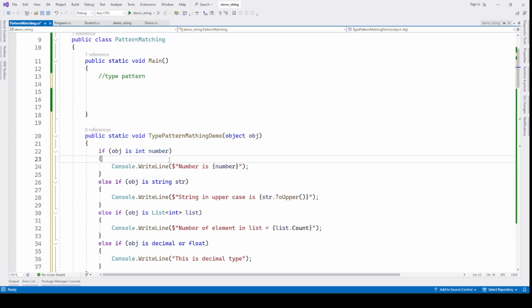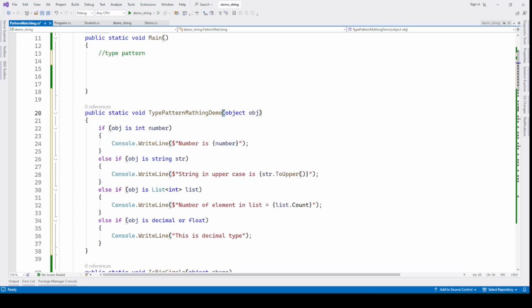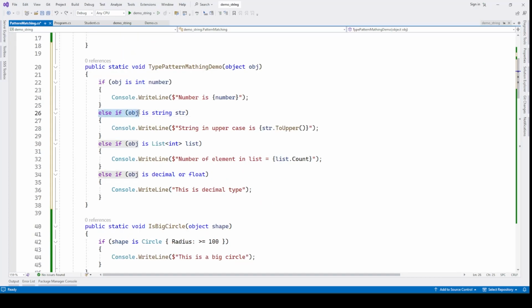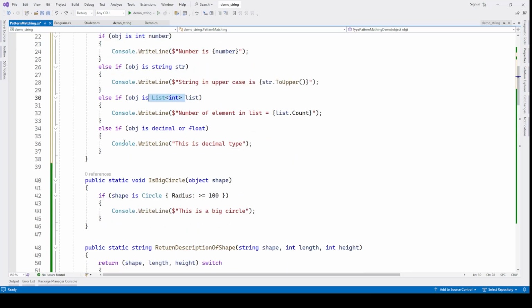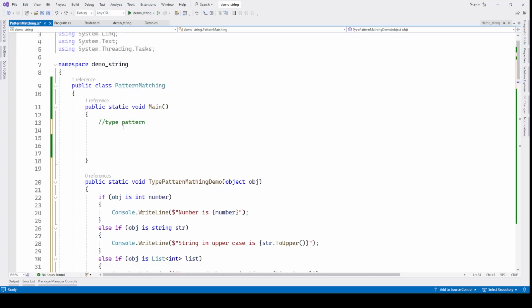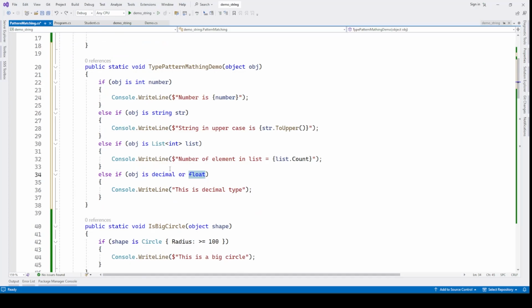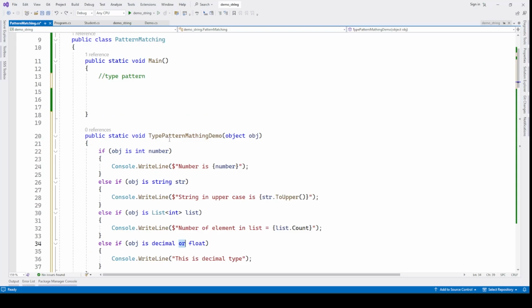So I have added this method type pattern matching demo. This is expecting an object, and once the object is received, it will check if the object is integer type. If not, then it will check if it is of string type. Else it will check if it is a list of integer, and we can also check if it is a decimal or float. So this is the example of type pattern. Here we can check the type and we can use the operators that are available in C sharp. So we can use or, and these kinds of operators are also available for us. So let's invoke this method.